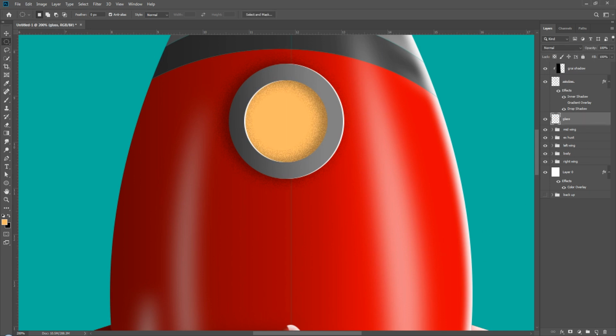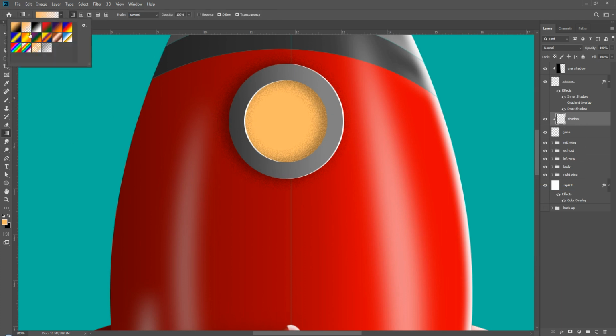Also, we need a gradient overlay for this one. Shadow, create clipping mask only to fix this layer. Go to this, not this color. I want this to be black. You can see we have something like this. Actually, I should invert this from this area to here.